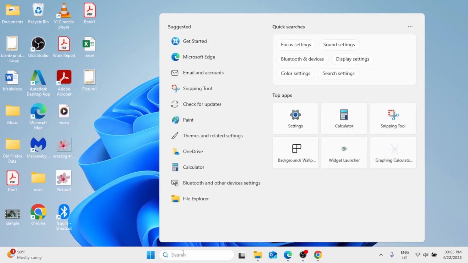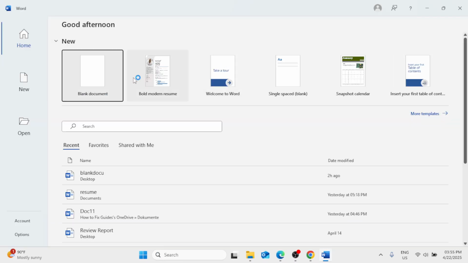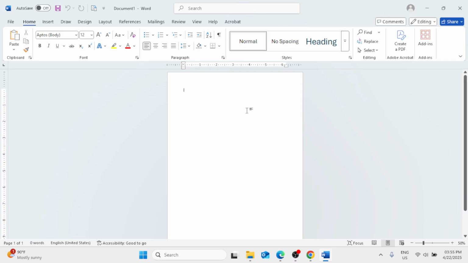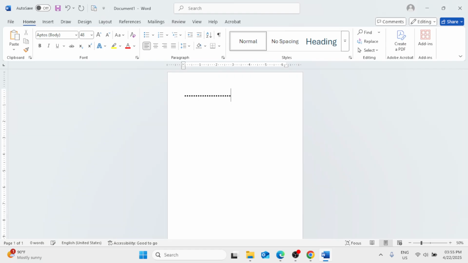Open Microsoft Word, click on it under the best match. Click on blank document. Now let me show you. If I continuously press the space key on my keyboard, dots are showing. If I press again, dots are showing. Now, why did this happen?